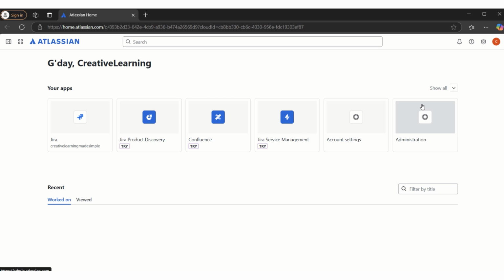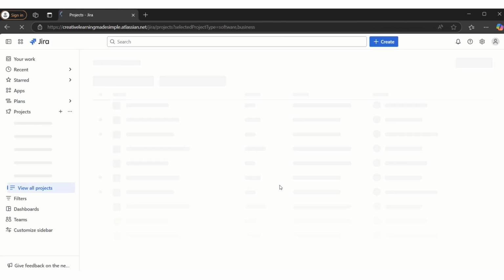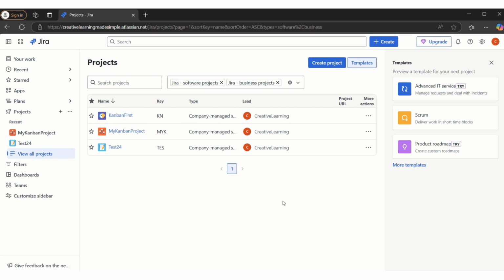So I am sharing one of the projects that I have created in Atlassian Home in the Jira app. As you can see, I have logged in to Atlassian using my creative learning credentials, and these are the apps available. If I open the Jira app, what we will first understand is how we can create a Jira Scrum project in the Jira app. So let the app open. It's taking some time. Okay, so we can see as of now it is showing three projects are available.